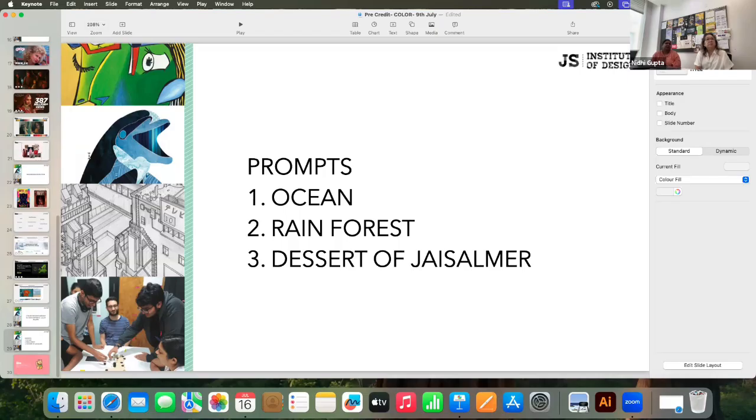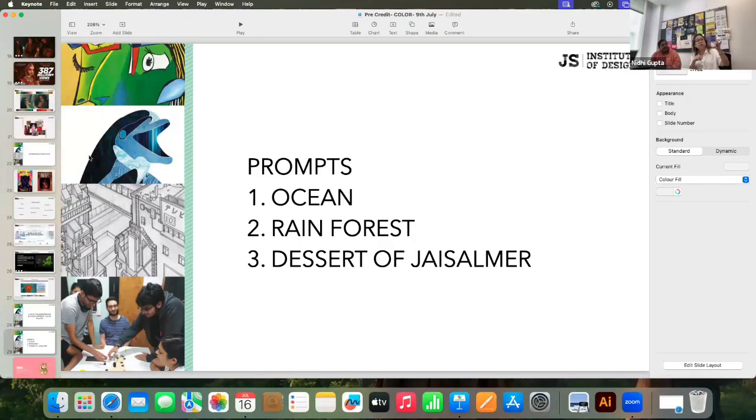Okay, good. Let me just quickly go through this again. You are given 3 prompts. Each group will work on all the 3. All 3 members will have to work on each one of them, placing 15 colors for each of the themes. But you do it turn by turn. While one is working on ocean, the other will work on rainforest, and the third likewise. After you finish your 15 chips, you post it to Sir. Correct? Yes, post it to Sir.